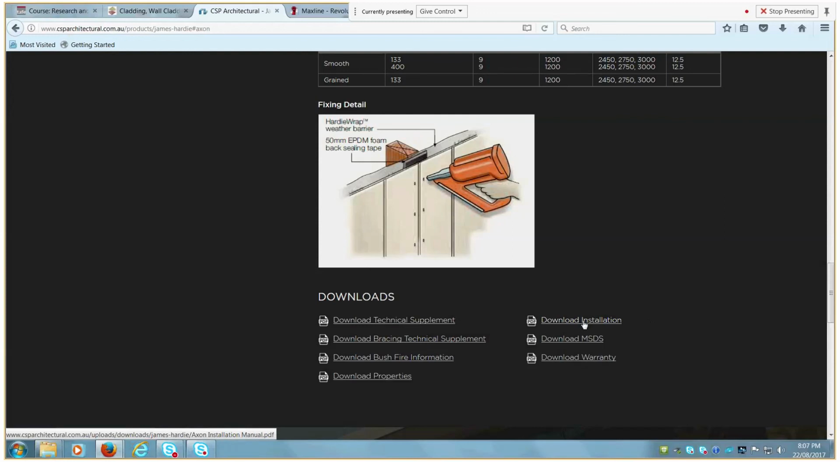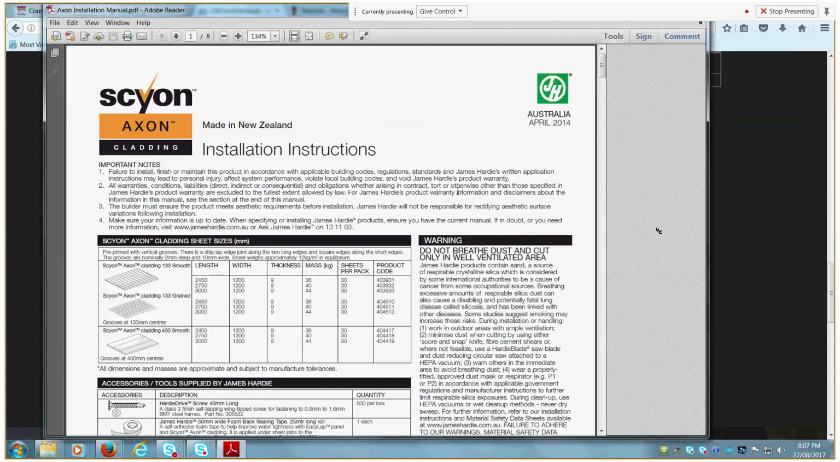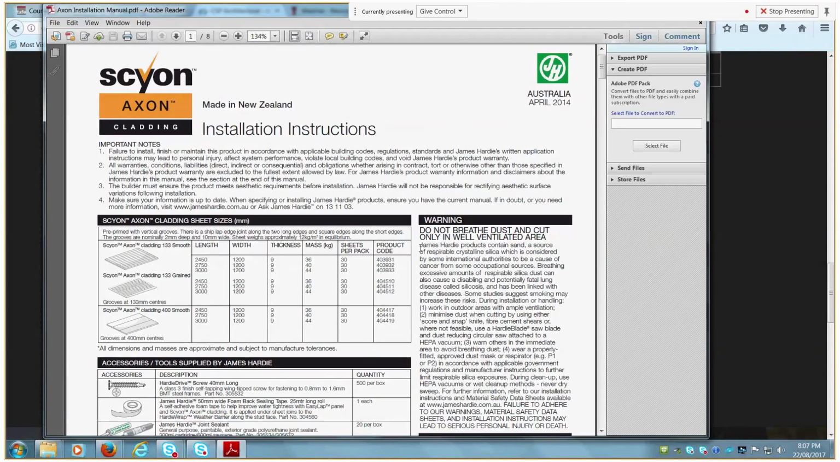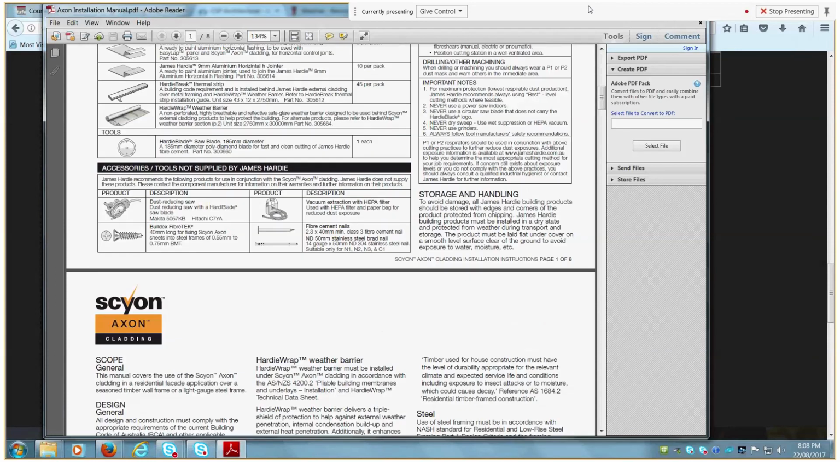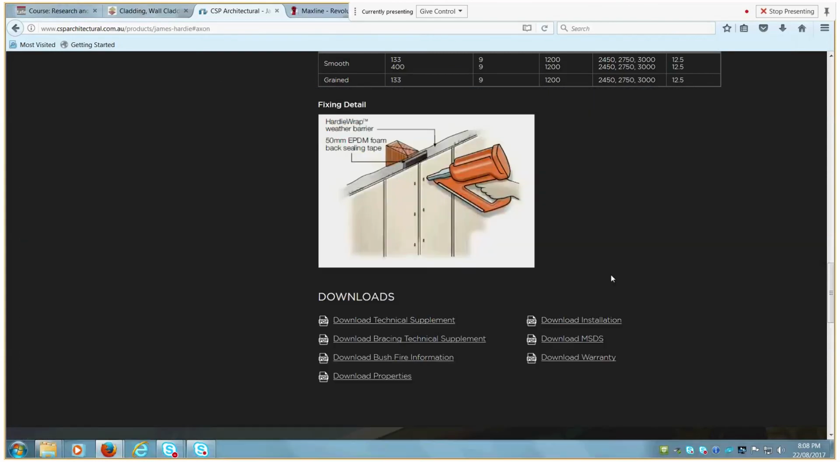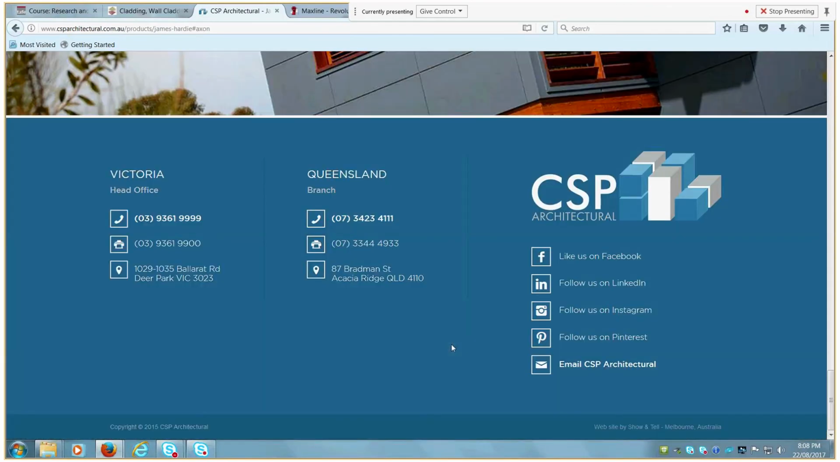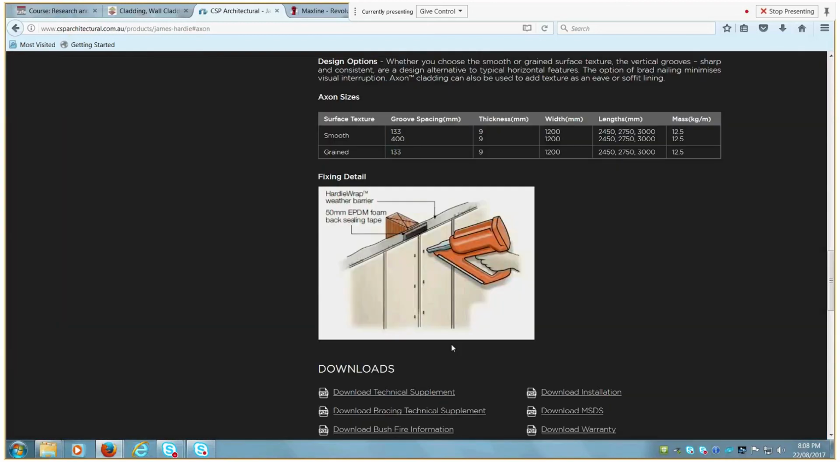installation details in a PDF form. Let's have a quick look at that. So installation information. So it's not just the details, but where are our... Yeah, that's what I want to see as well. That's what I was hoping to find on here.